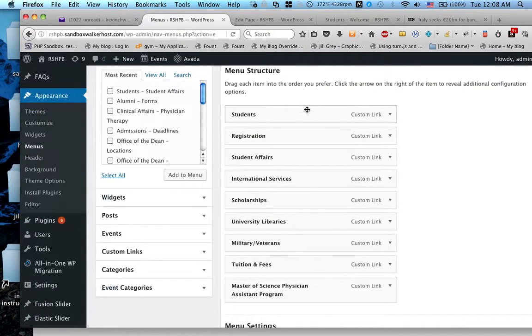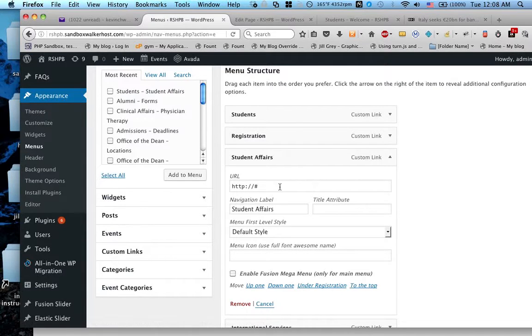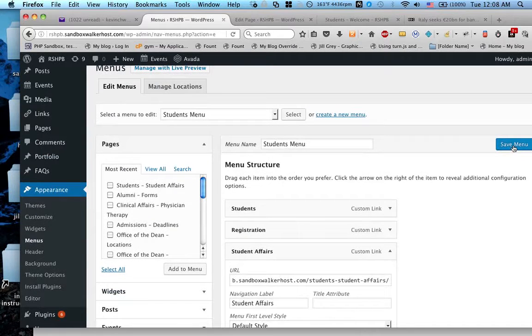Then it shows up. And remember, we said we'd make a Student Affairs page. So we click here, and here's where we're going to put our address. We'll double click, delete. I'm going to do Command V to paste it in, and we'll go up here and click Save.